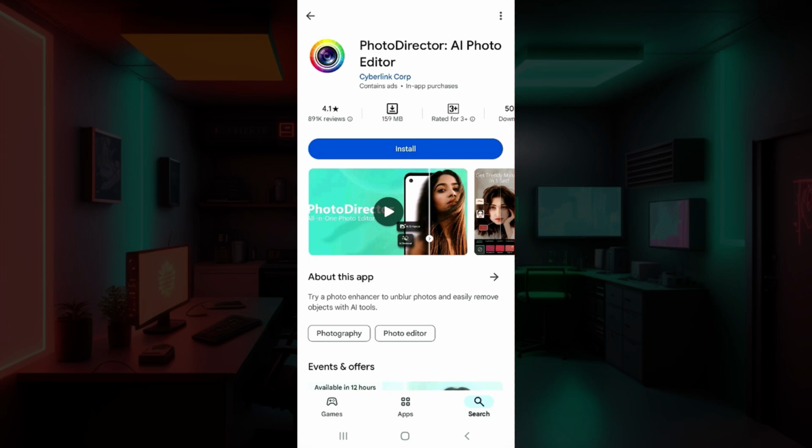In this tutorial, we're gonna look at how to download the PhotoDirector app in our mobile device. Now let us begin. Initially, what you guys have to do is simply open up the Play Store.